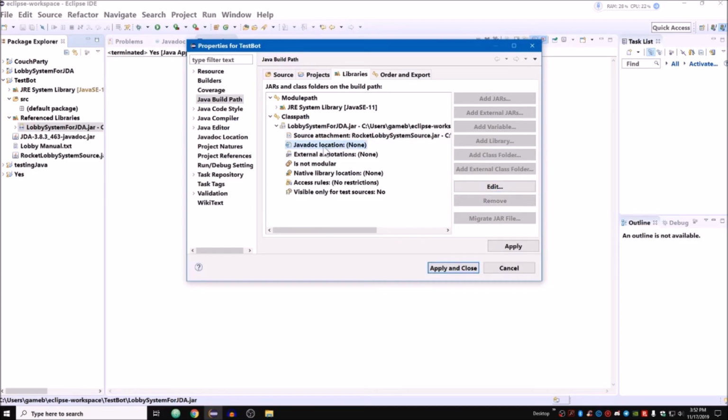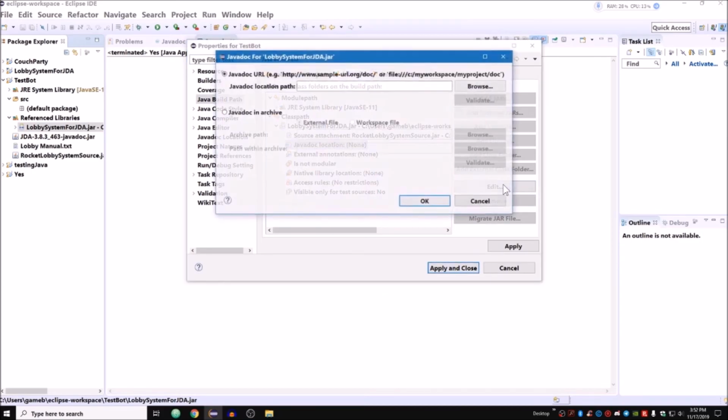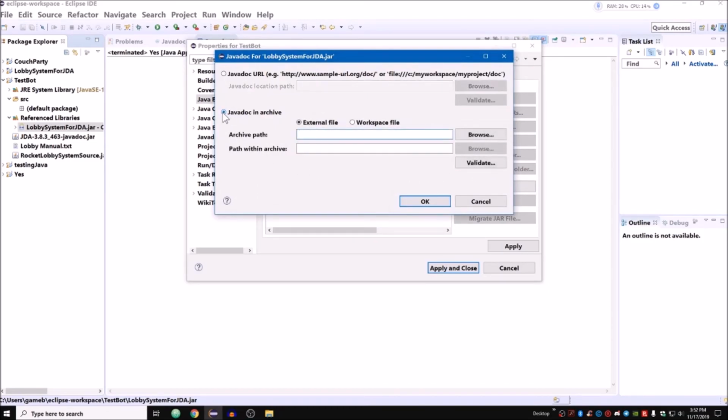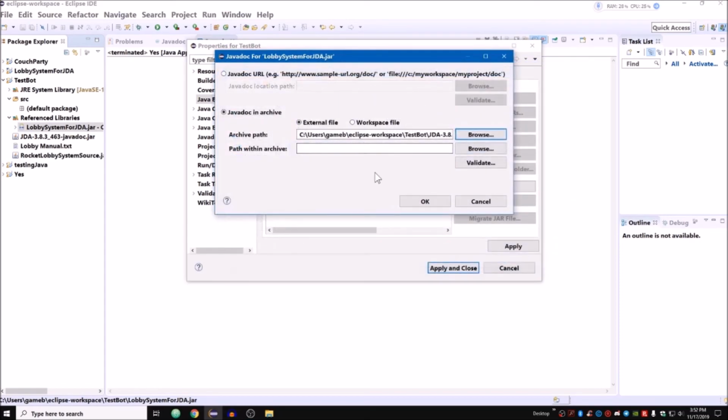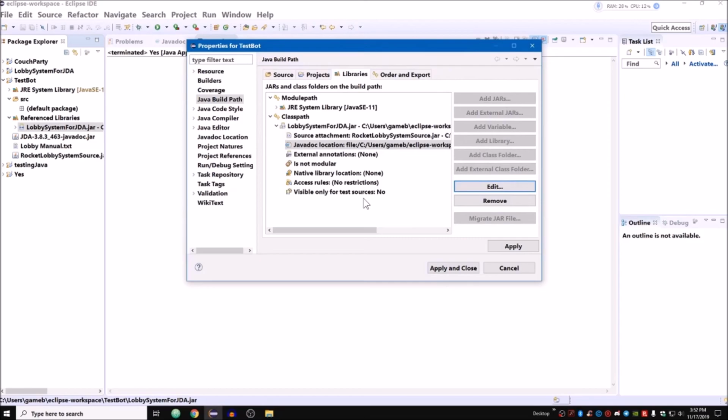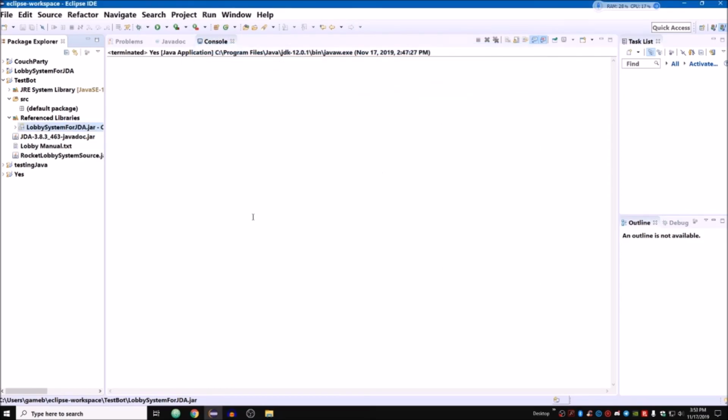Now click on Java Doc right here. Click Edit. Click on Java Doc in Archive. Click on Browse. And you're going to find JDA-3.8.3. This is a JDA Java Doc. This is made by Division, of course. I did not make this. I made these two, but I didn't make this. Go ahead and click on this JDA right here. Click on OK. Click on Apply. And lastly, click on Apply and Close.